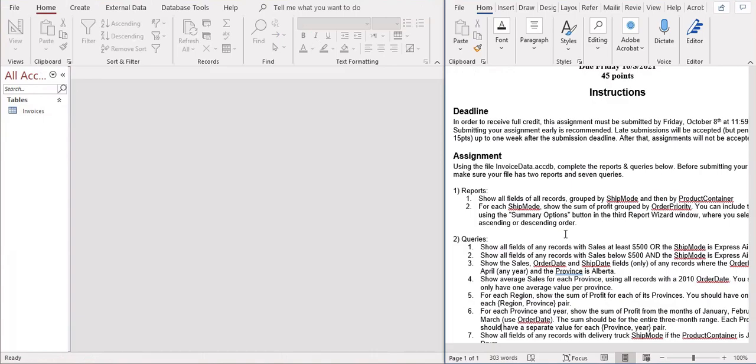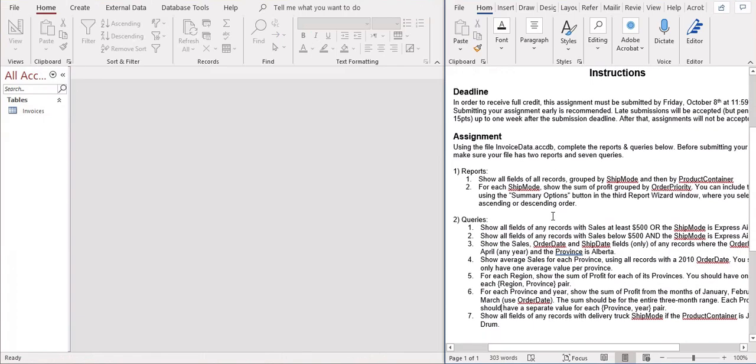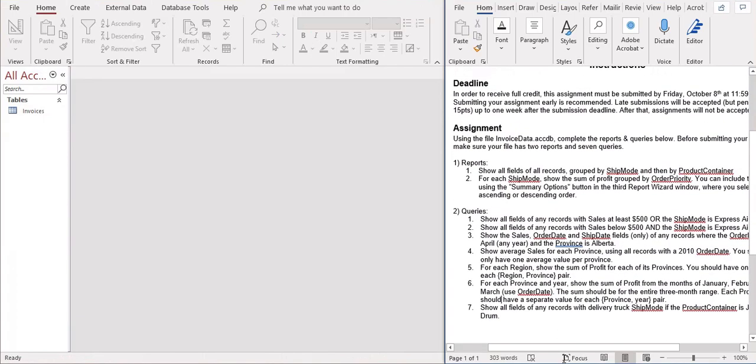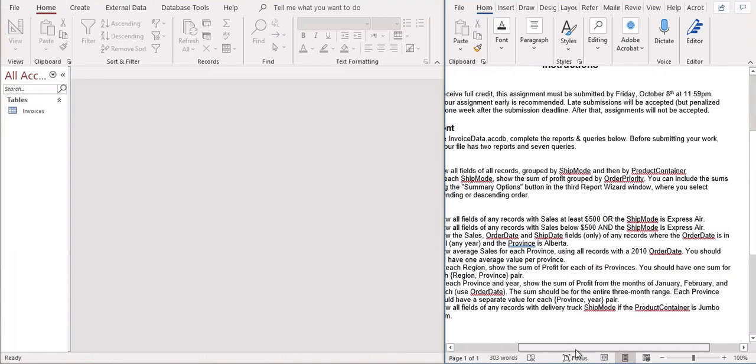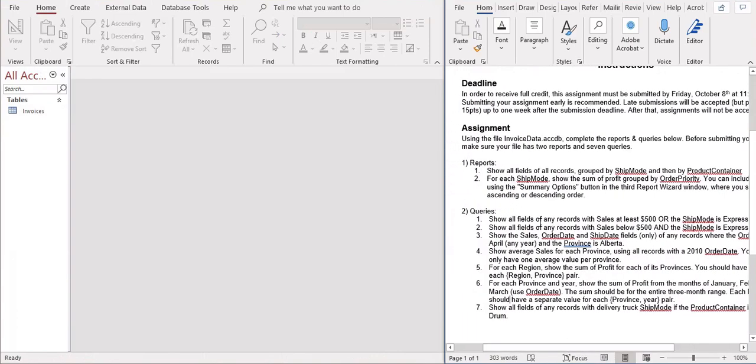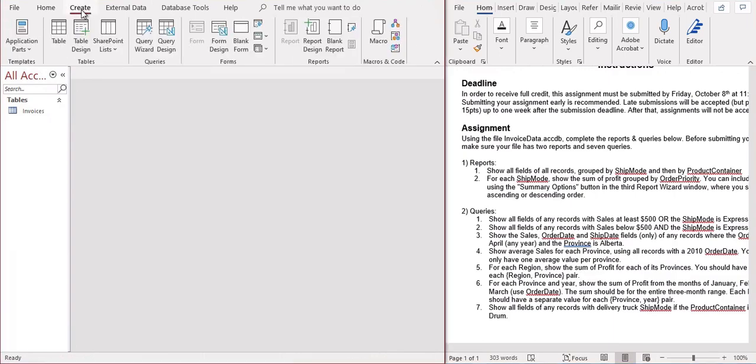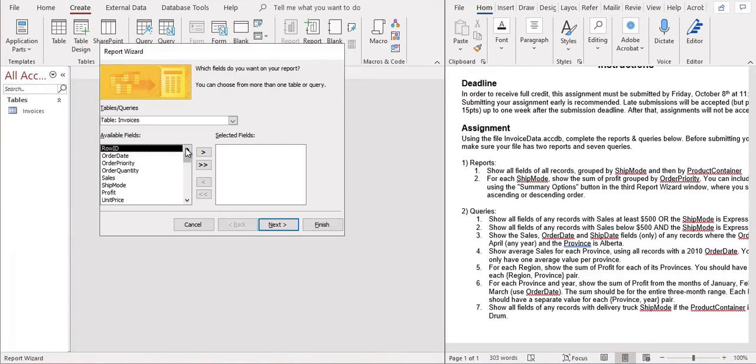But the reports are pretty straightforward. If you see me screw up somewhere, just let me know, but I'm pretty sure these are right as well. To get started, you're just going to go to Create, hover over the Create tab, and hit this icon right here, which is the Report Wizard.